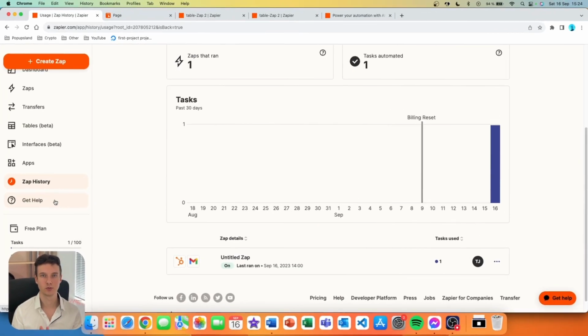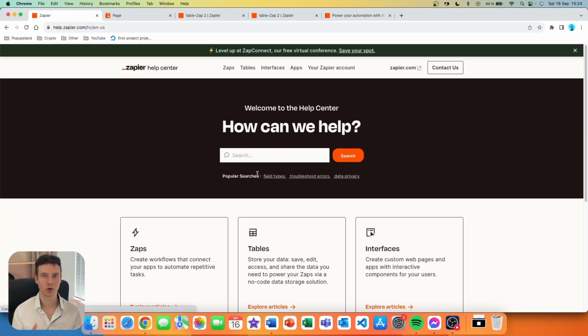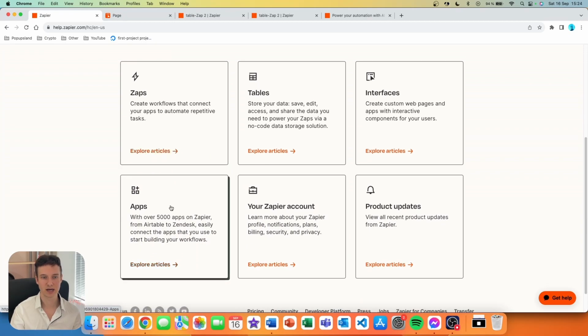All right, so let's go to another section, which is get help. So if I click on that one, you can see you are automatically redirected to a help center where you can find more information. So for example, you can learn more about Zaps, apps, your Zapier account, as well as tables and interfaces that we have just gone through.